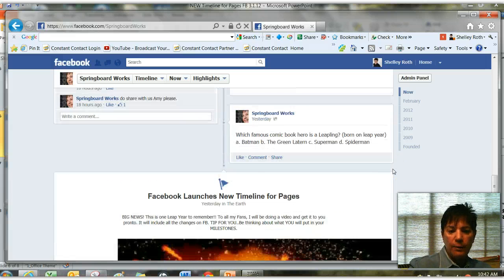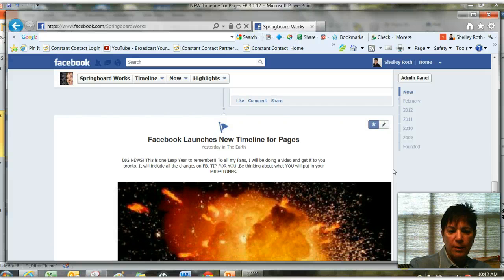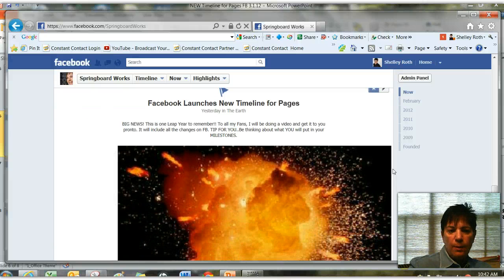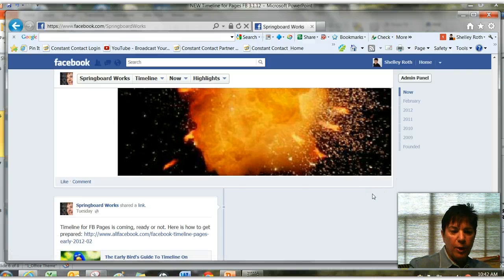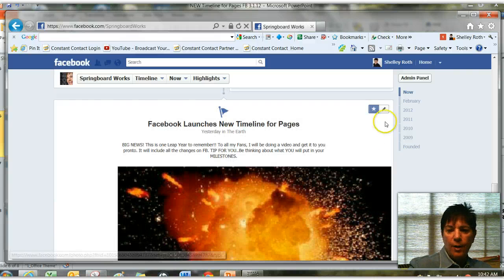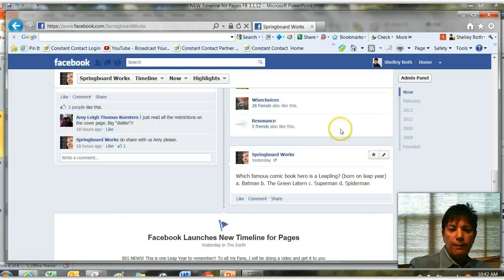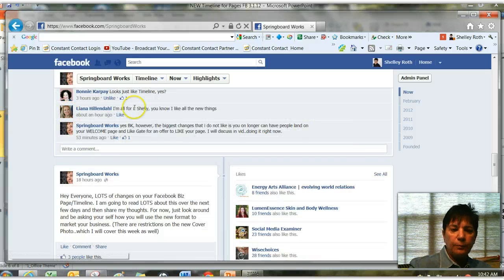Let me show you a milestone that I created last night. I decided to create a milestone. I called it "Facebook launches new timeline yesterday on the earth." And there I used a picture showing everything is blown up. So consider how you want to do this. You can add or remove it. You can remove it from highlights and make it not a milestone.